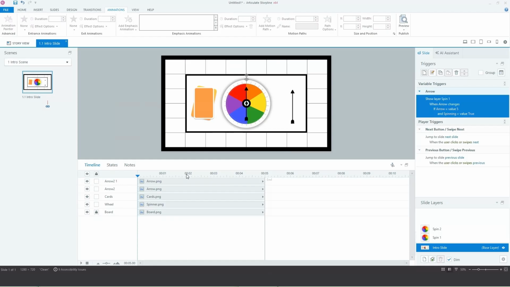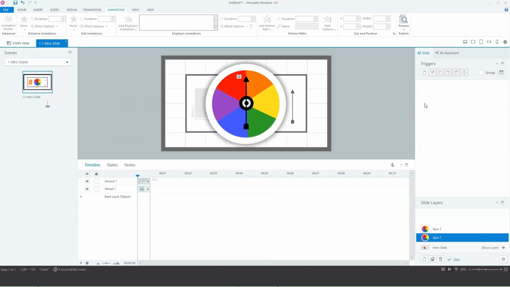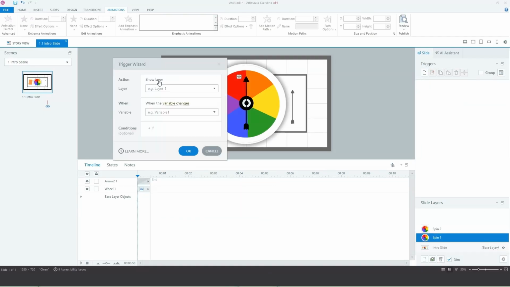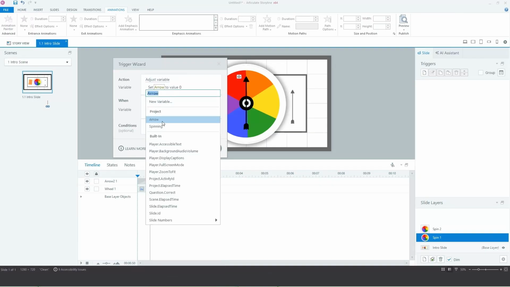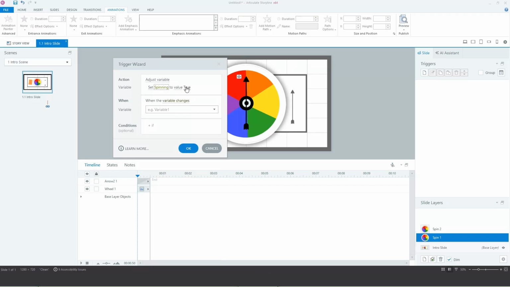armed. Back on Layer Spin 1, we need a new trigger to set the spinner variable to false. Create a trigger. Adjust variable, set spinning to false. When the timeline starts on this layer, this prevents retriggers while the spin is running.